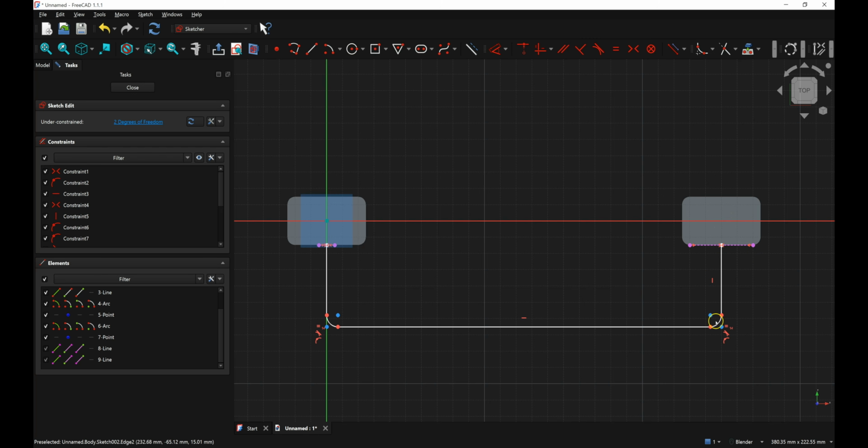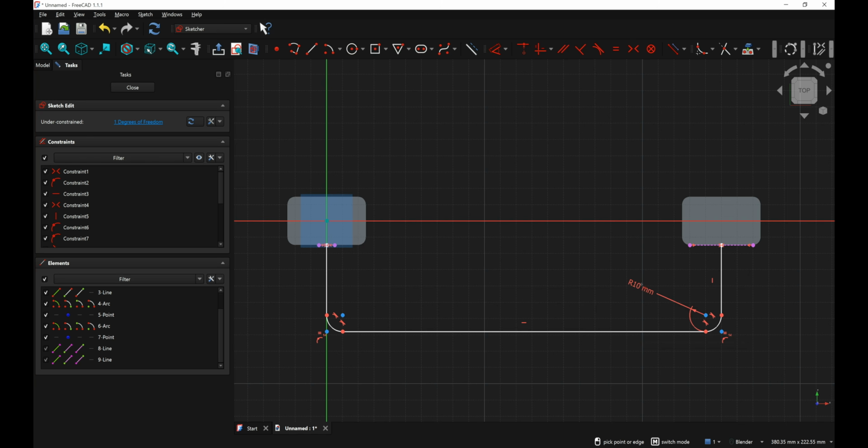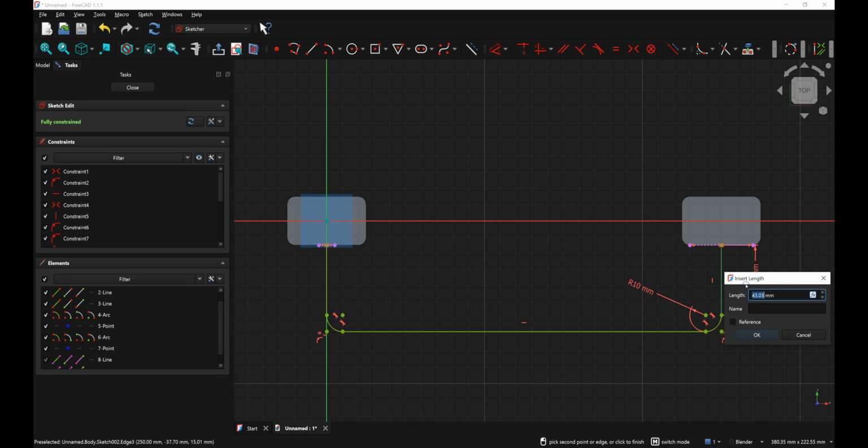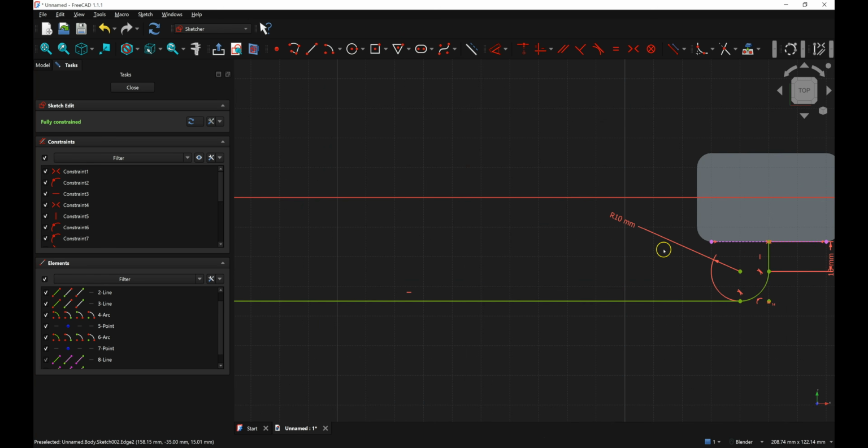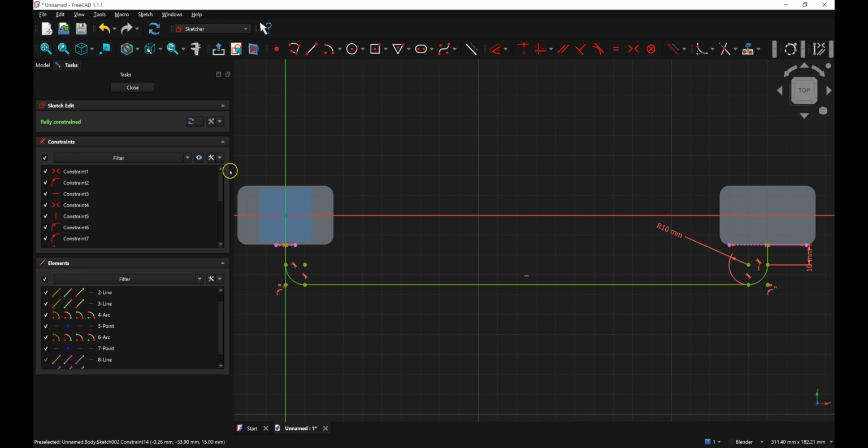At this point the value has not yet been defined, so I select this fillet, I select the dimensioning command, click the left mouse button, set the radius value to 10 and press enter. The dimensioning command is still active, so I click this line, I left click to define the position of the dimension, and here I also enter 10 as the dimension value. I right click to cancel the dimensioning command. Okay, the sketch is fully constrained.